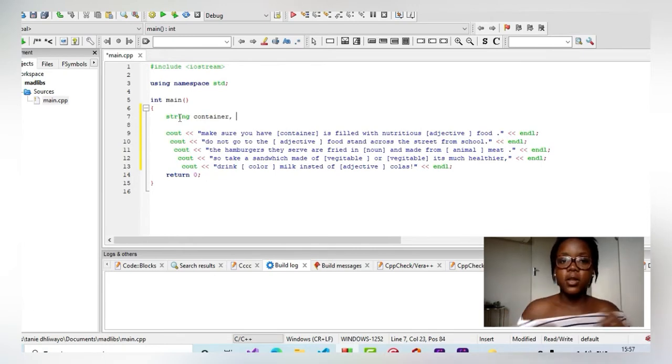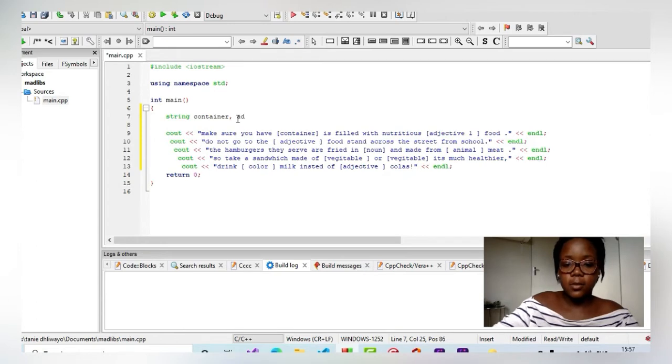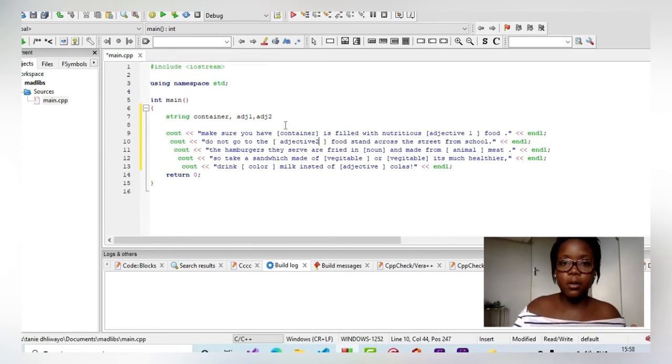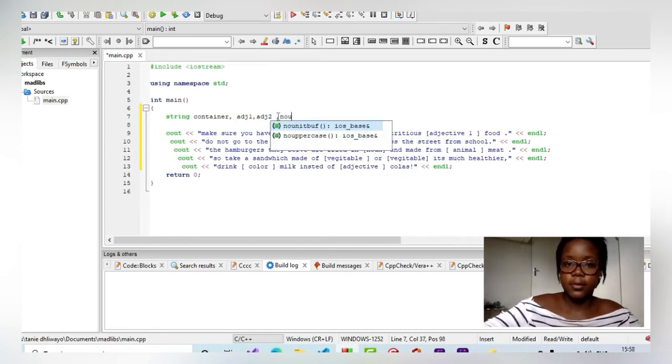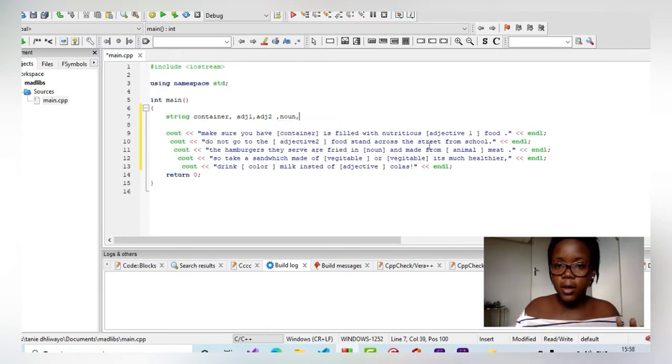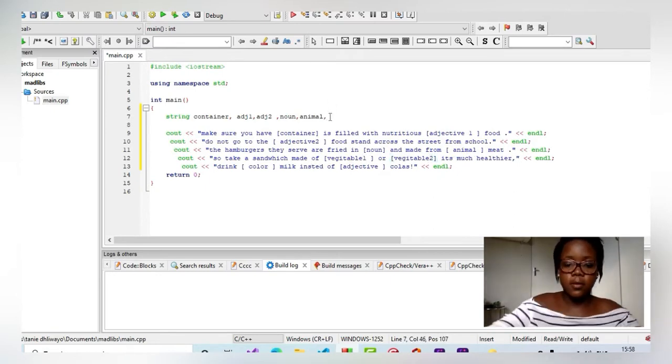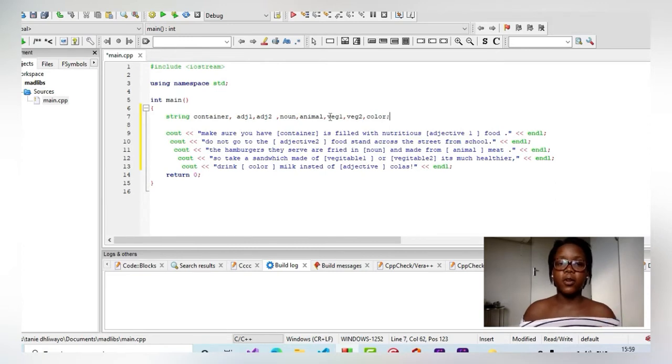Okay, let's begin. So we're going to have our container string, our first adjective, so let's say adjective number 1, which is going to be adjective 1, and then we also have our adjective 2, which is going to be this one over here. And we also need a noun. And then we also need a variable for animal. And for 2 vegetables, there's going to be vegetable 1 and vegetable 2. So we also need color. So those are all the variables that we need.